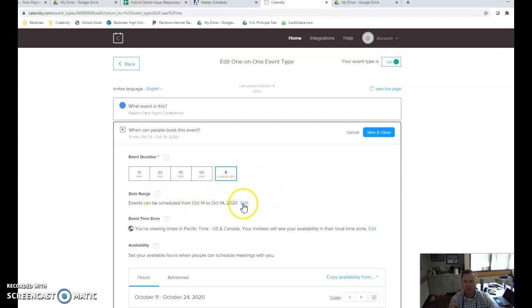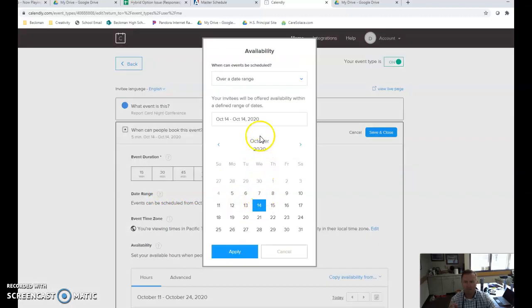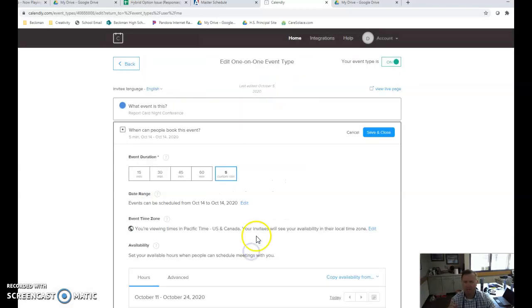But make sure in the date range, when you set this date range, it's only offered October 14th to the 14th. So you'll select this over a date range piece because it's not several days, it's only that one chunk. And we'll apply that.